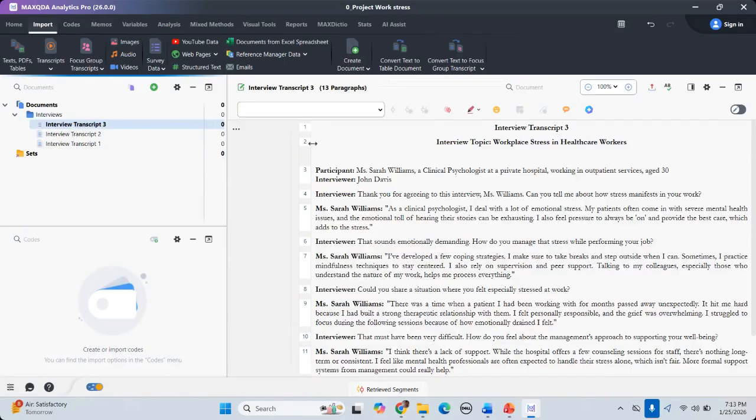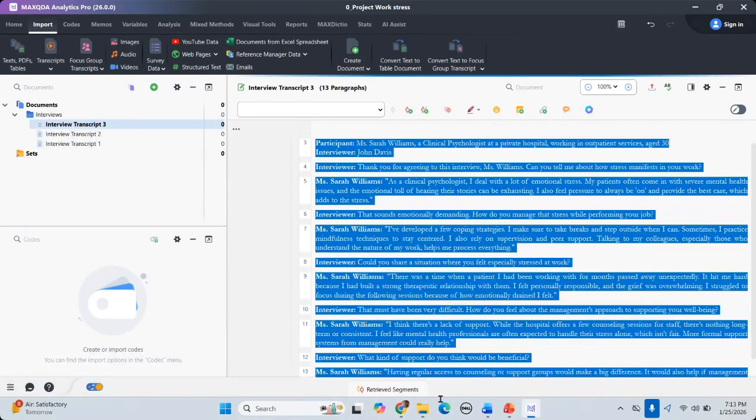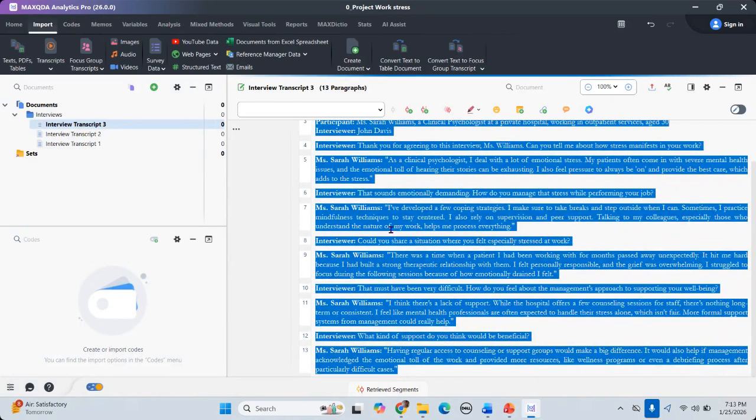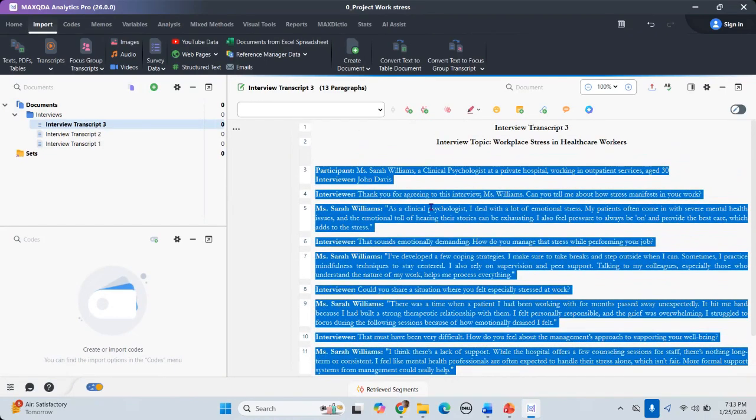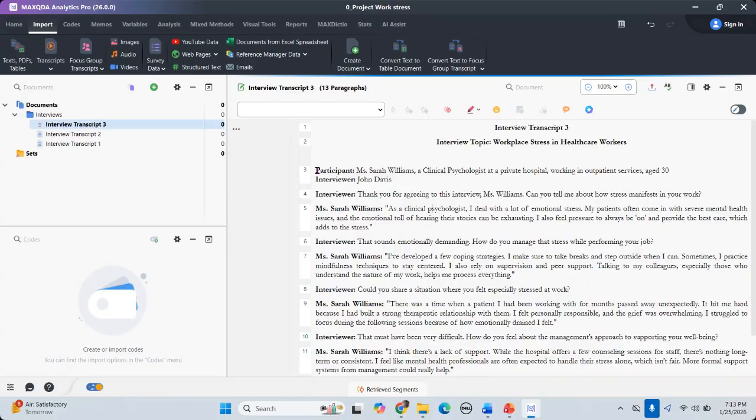First and foremost thing is going through the entire interview transcript. I believe we'll spend some time going through line by line, word by word. Now, while reading the entire interview transcript, we can utilize a couple of features of MAXQDA software. Let's take, for example, the first participant.